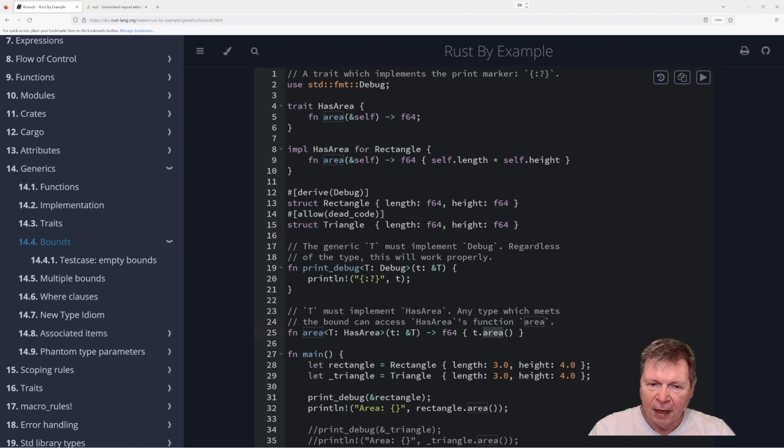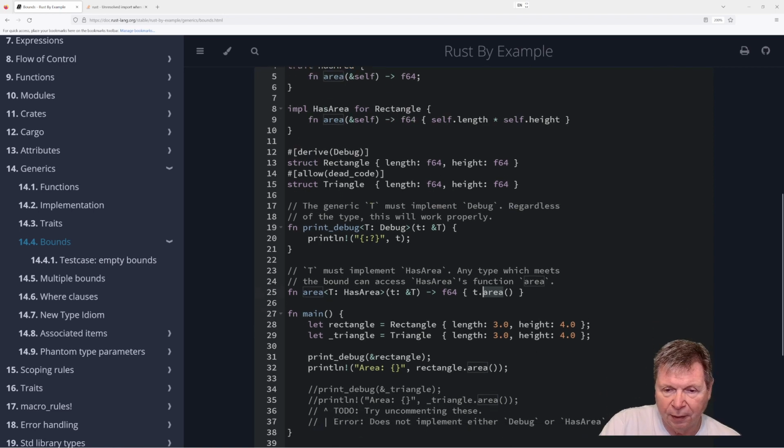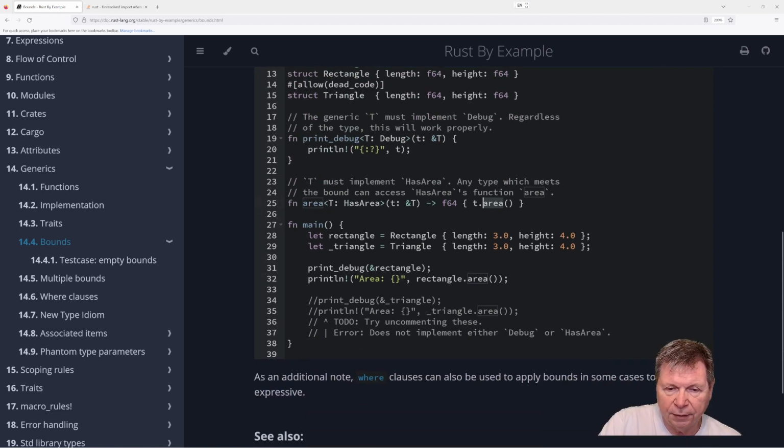So you go, okay, I've got this function, it's going to be generic, but I'm expecting a HasArea. And because I know it has a HasArea, I can, I don't know, do the sum of all areas or something like that, right?